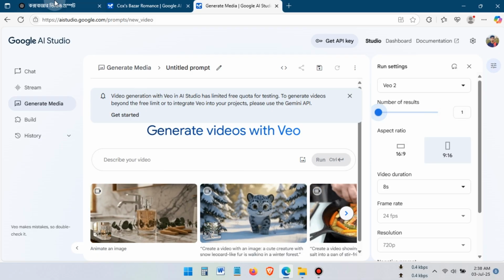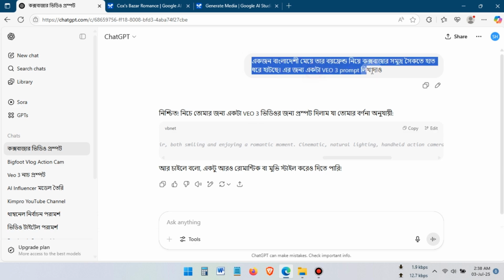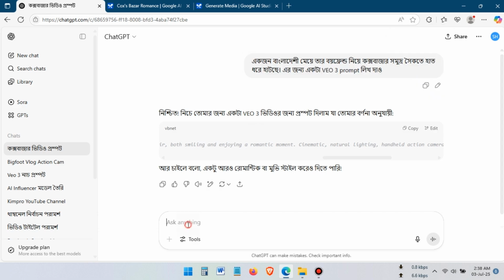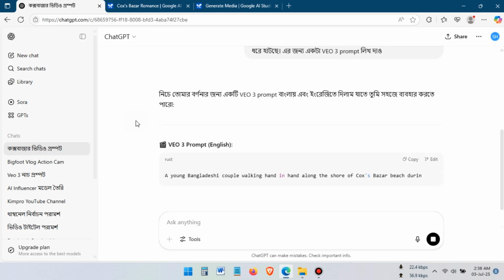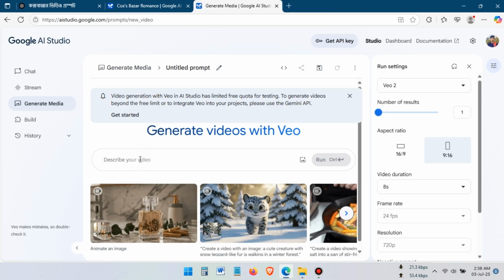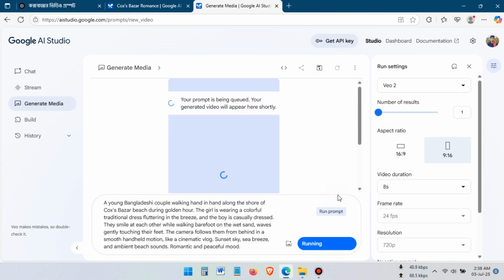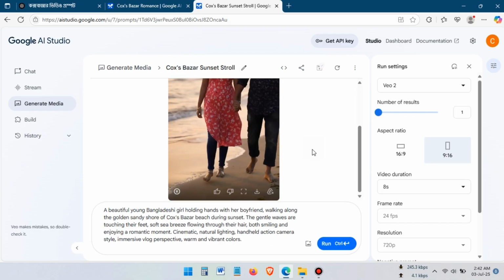Now it's time to enter the prompt to generate your video. I've already created a prompt using ChatGPT. Honestly, it's super easy. Just tell ChatGPT what kind of video you want to make, and it'll write the perfect prompt for you. Once you have your prompt, simply copy it and paste it into this box. Now click on the Run button or just press Enter on your keyboard. That's it. Your AI-generated video will be ready in just a few seconds.